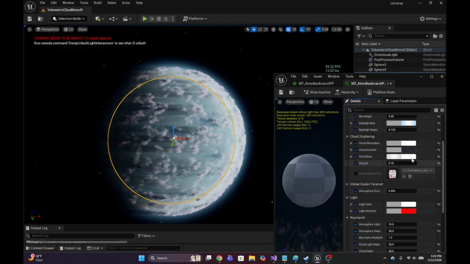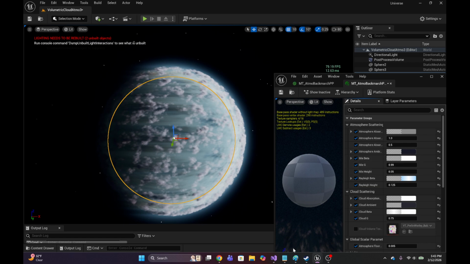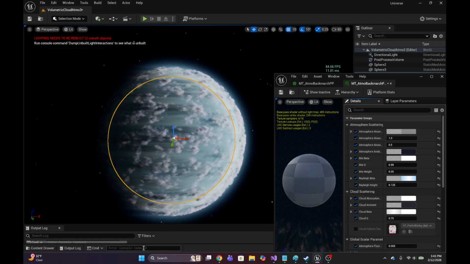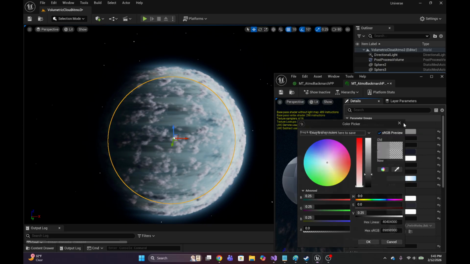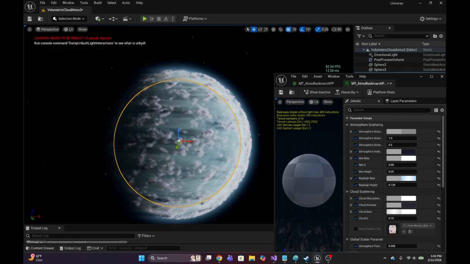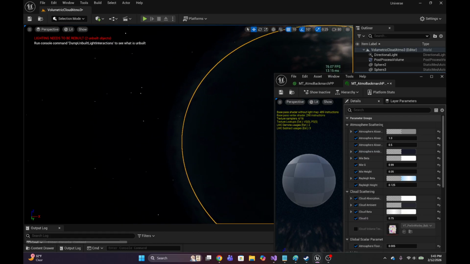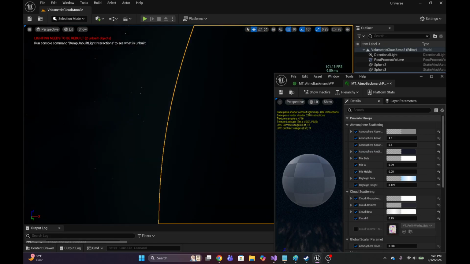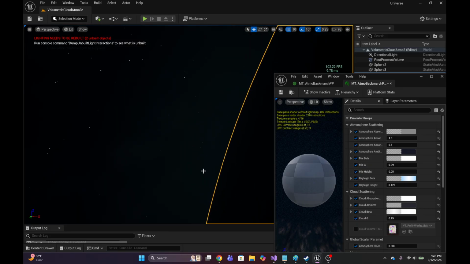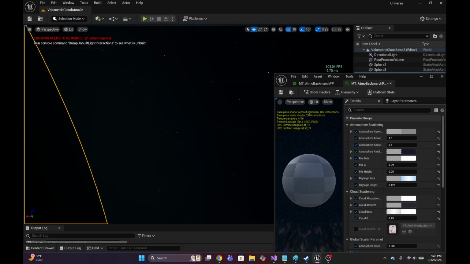The other cool thing is we have scattering parameters for every single type of scattering we're doing. We have absorption coefficients for the atmosphere, and ambient coefficients for the atmosphere. This is how much light you get on the dark side of the planet. If I go down to the surface here, I don't know how well it comes through, but you can see a blue haze around the horizon.